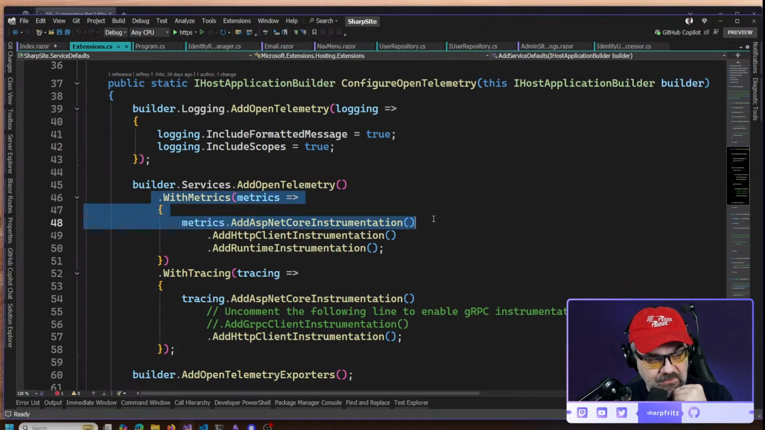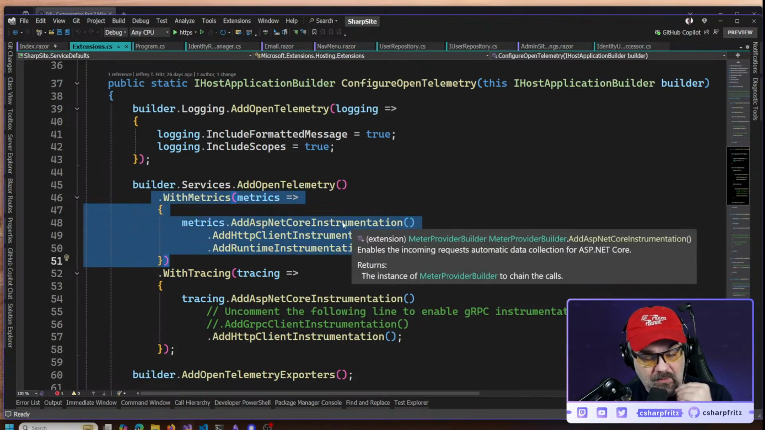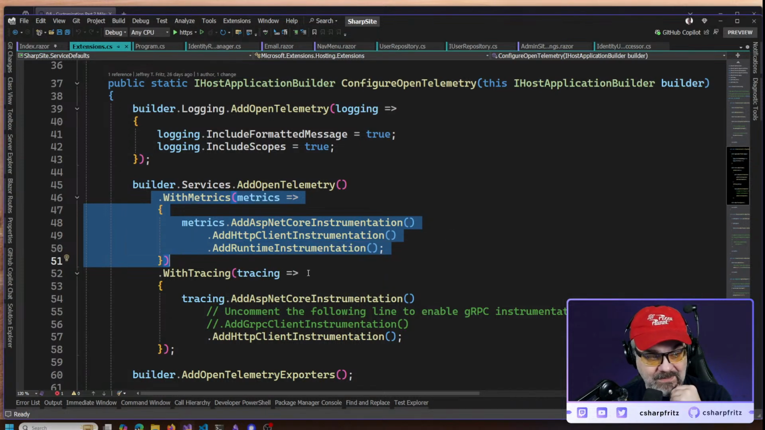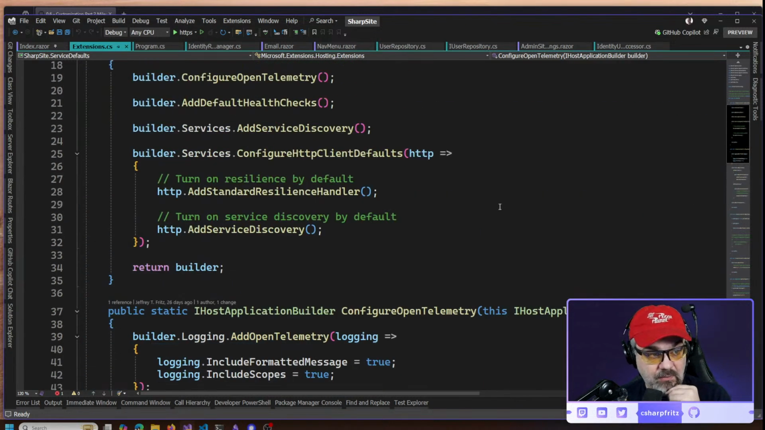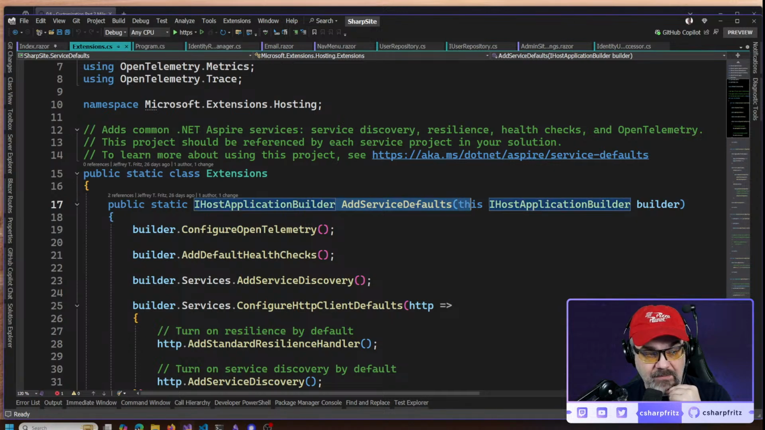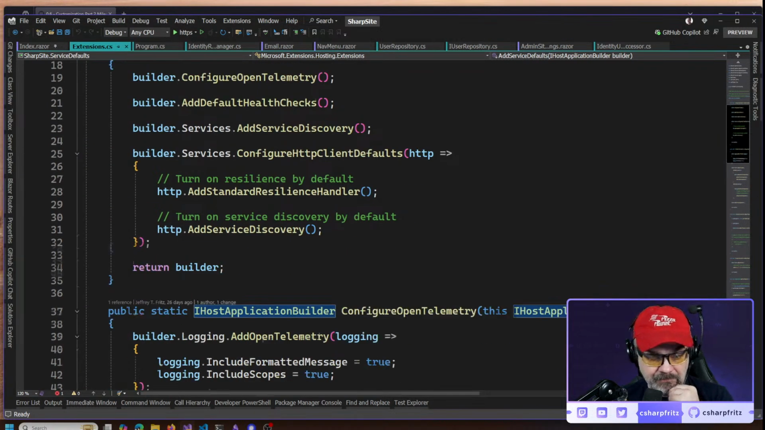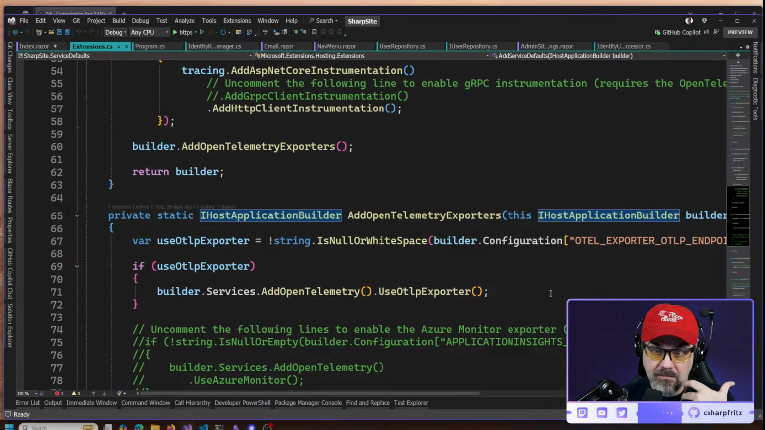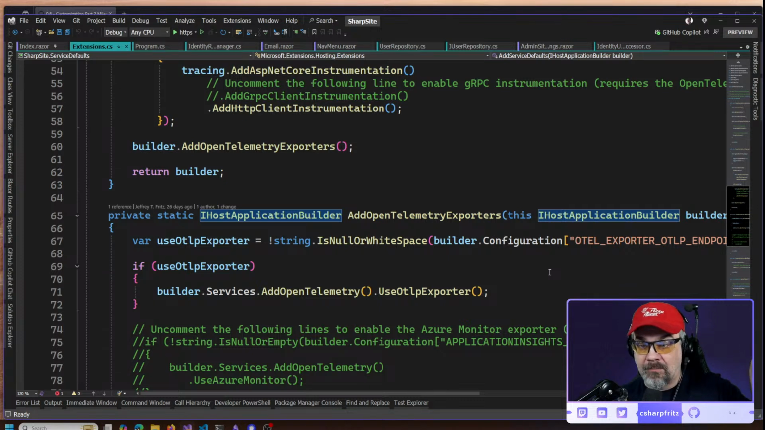Like here, it's going to do metrics for ASP.NET Core, for our website running, for the HTTP client connecting to things, and to the .NET runtime. By default, it adds that to all projects where you add this one statement, add service defaults. And you can scroll through here, and it's easy to add more features that you want to propagate throughout your entire application system inside of here.